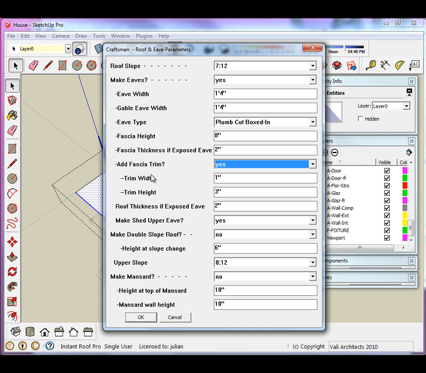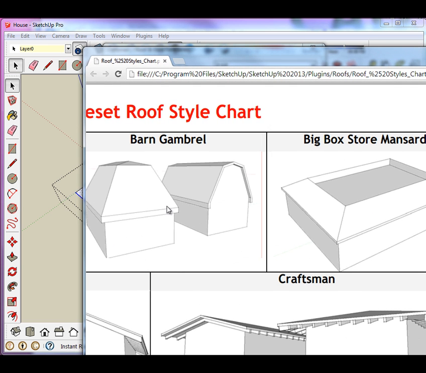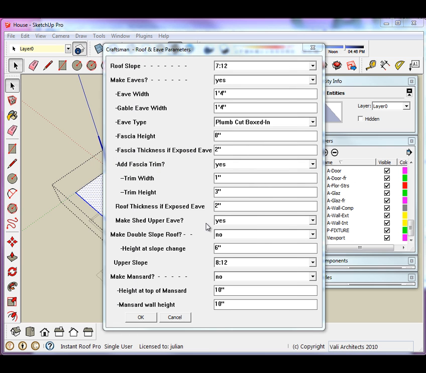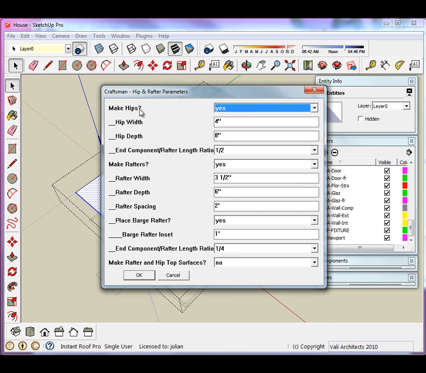Now, again, if we understand the roof construction method and lumber members that we're using, we can actually use these value boxes to input the actual dimensions, right? To have more realistic representation. Any of these value boxes below here are for roofs with multiple slopes, such as the barn gambrel here. Okay, so we don't need to edit anything below this line. Click OK, and now we can define the hip and rafter parameters.